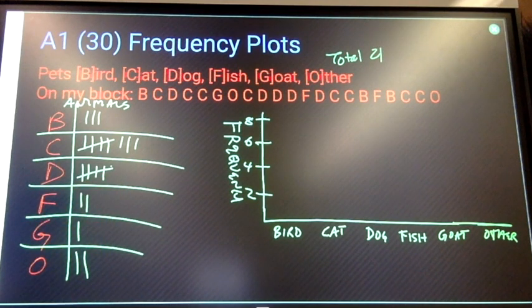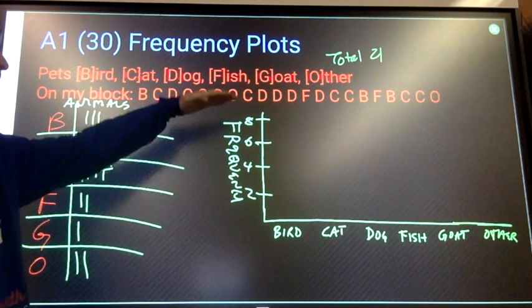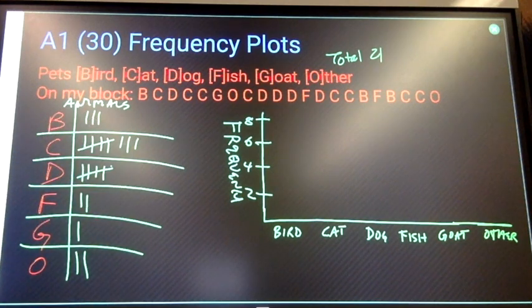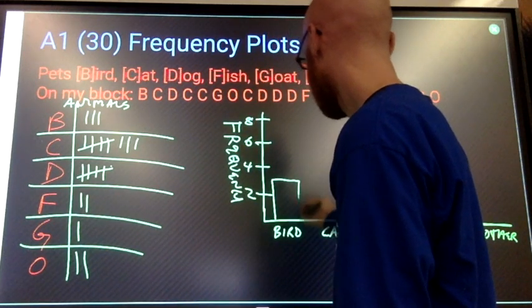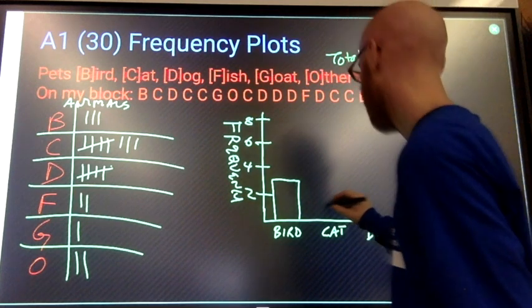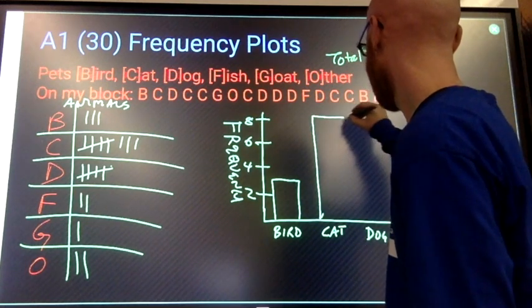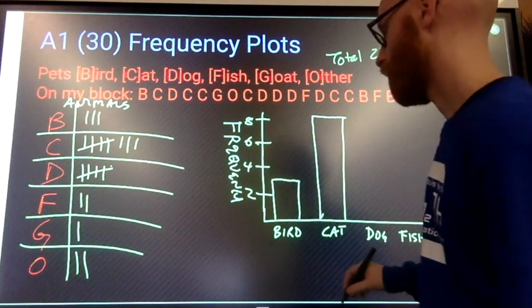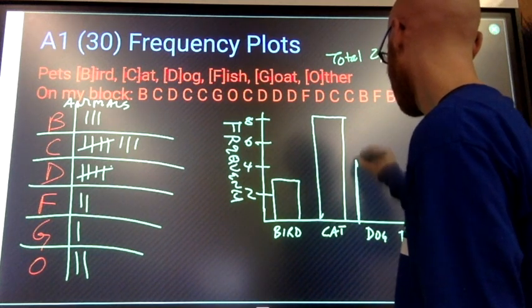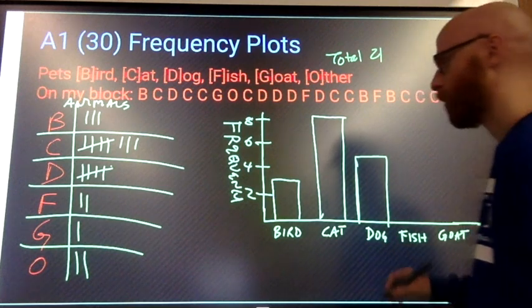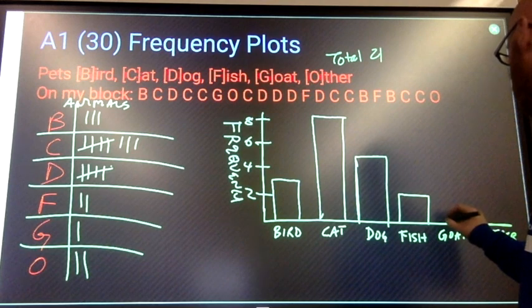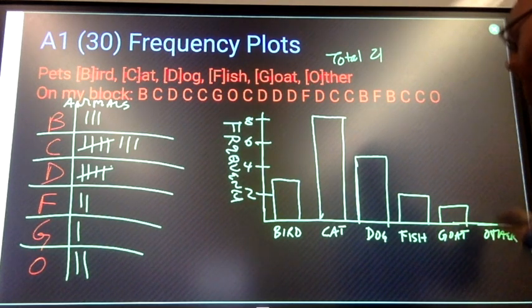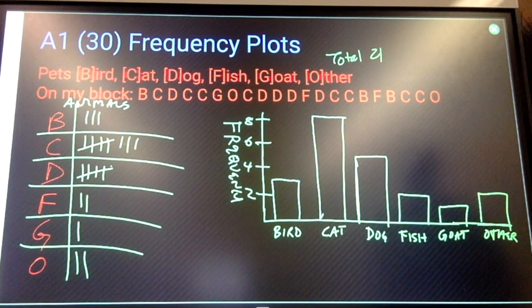And then for each of these categories, you're going to use a bar to represent it, and the bar will have the height corresponding to how many animals should be represented. So my birds should have a height of 3. My cats should have a height of 8. Dogs should have a height of 5. Fish with a height of 2. Goat, 1 goat, and other, also with a height of 2.